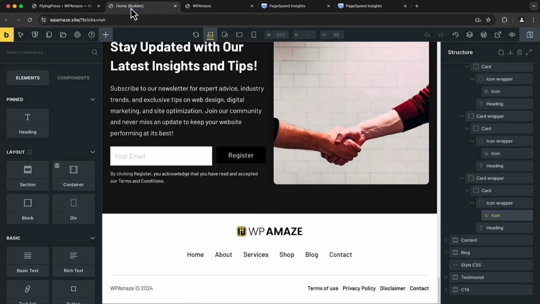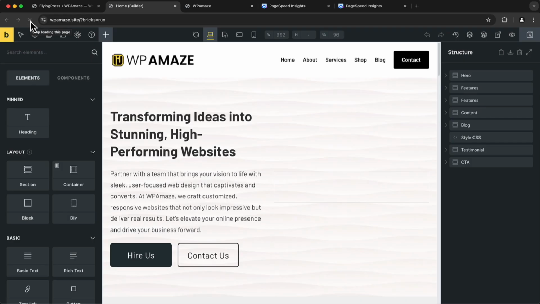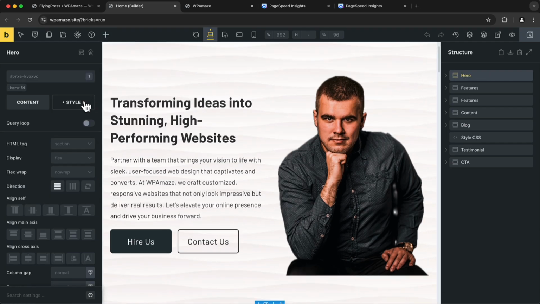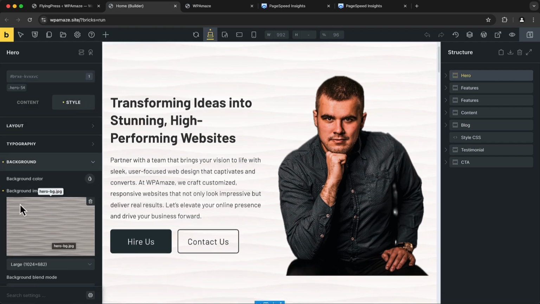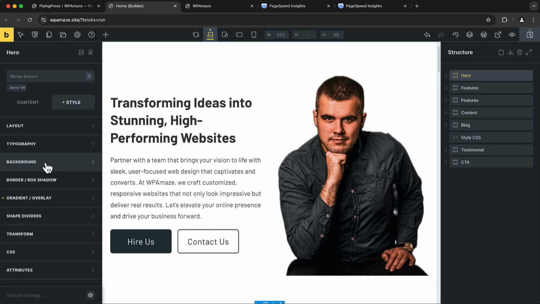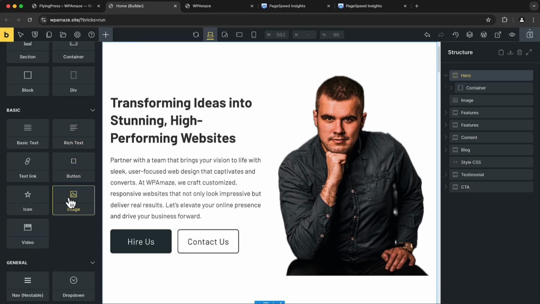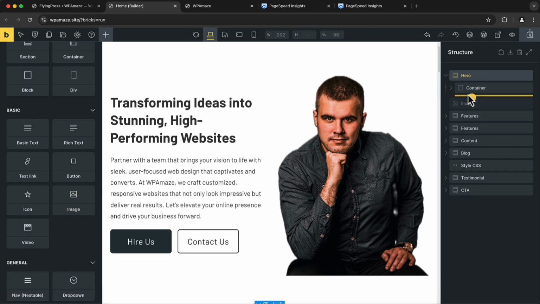Let me go to the Bricks editor and refresh the page. I will select the section. I will remove the background image and the overlay color. Let me expand the section and add an image element. The image element should be inside the section and outside the container.